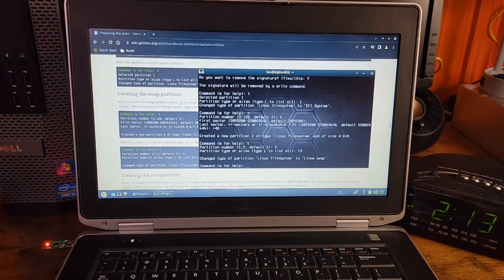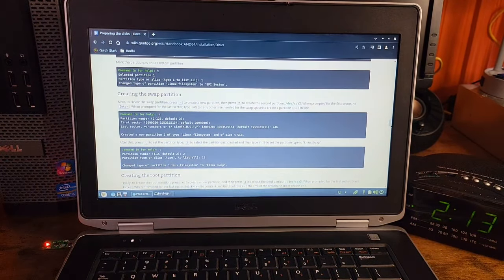Like I say, this documentation is pretty nice so far. I haven't had any issues yet. I'm sure we will. Now we have Linux swap set up. Nice and easy so far.